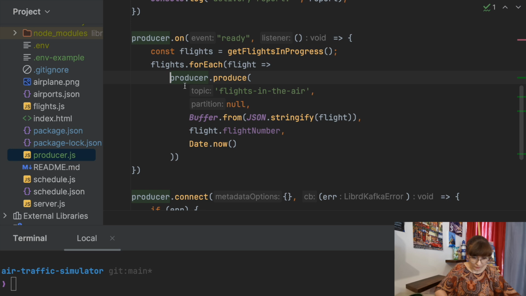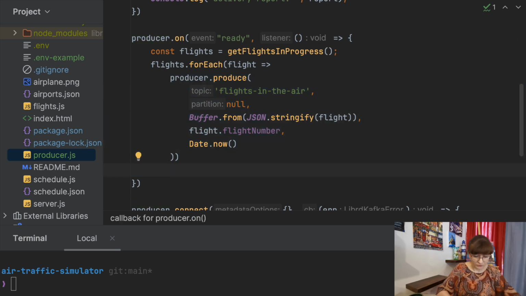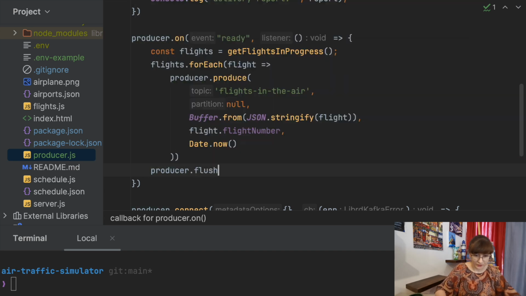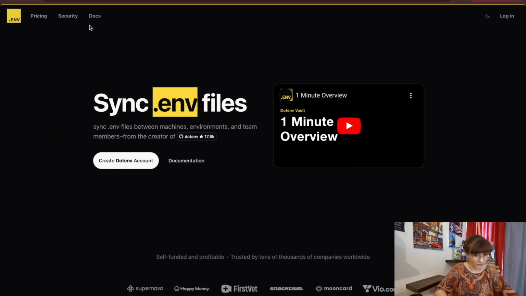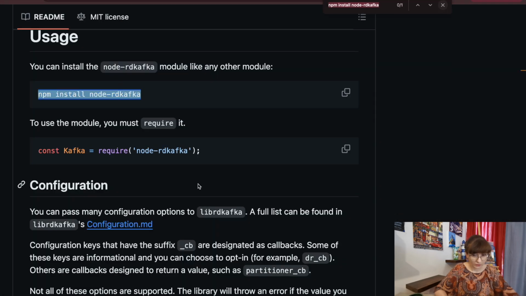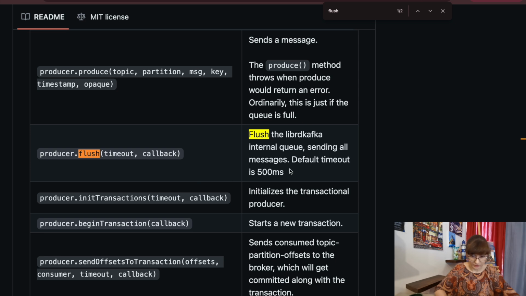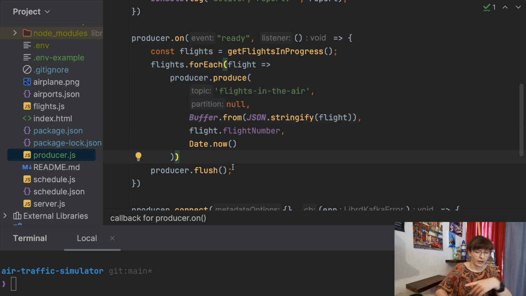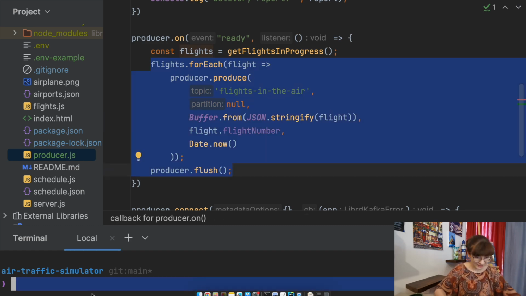And after the producer produces, we also want to flush and send the data. So we will say producer flush. And flush, I guess, has half a second as a default value. Yes. So that should be enough to collect them all, and then flush and send them all together into Apache Kafka. So let's run the node producer.